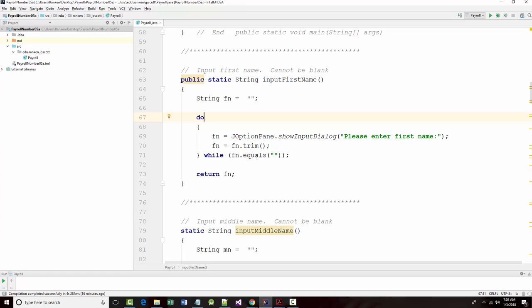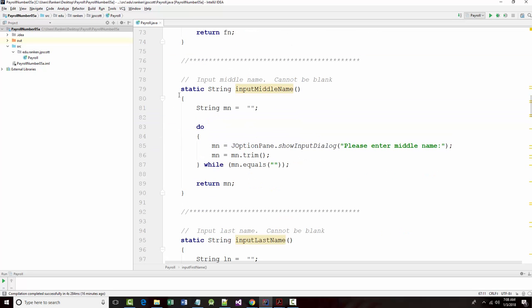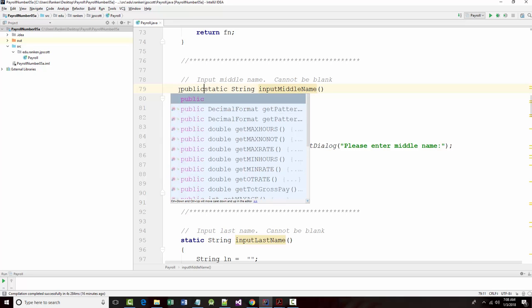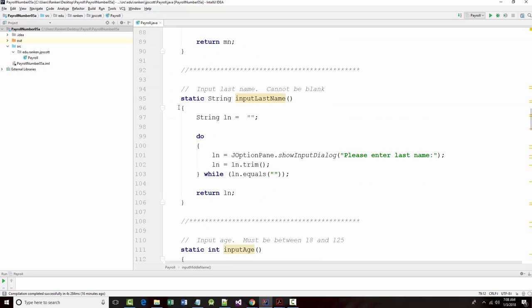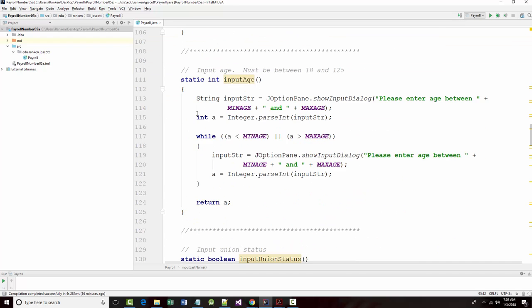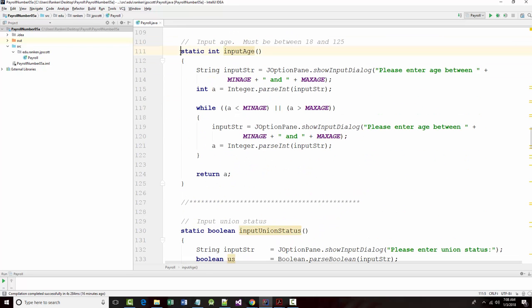After we've trimmed them, if all we have left now is the empty string, we ask them to do it again. Eventually, hopefully they put something in, we fall out of the loop and we return that for the first name. We then do the same exact thing for the middle name, and the same exact thing for the last name. So I'm not going to go over those. They are the same. Then we have the age. And you'll notice with the age, we're returning an integer. We're doing a different kind of validation in here.